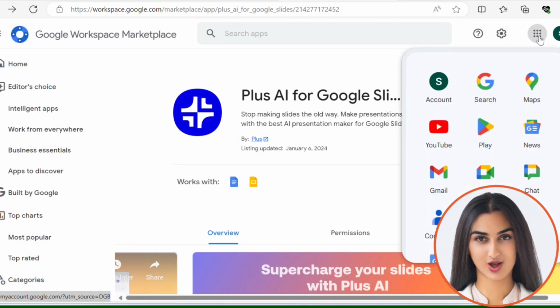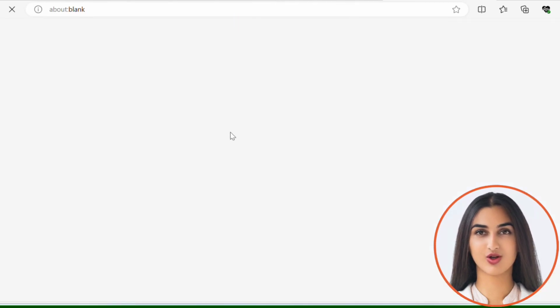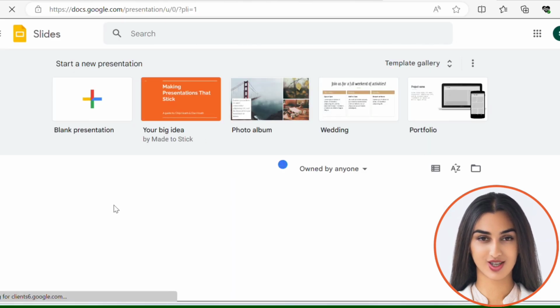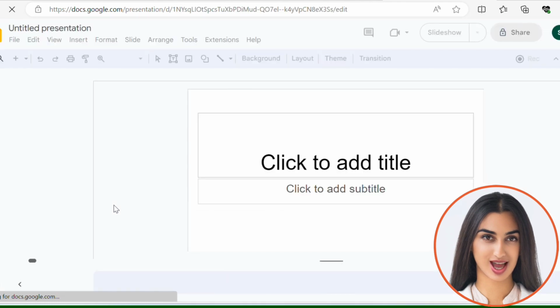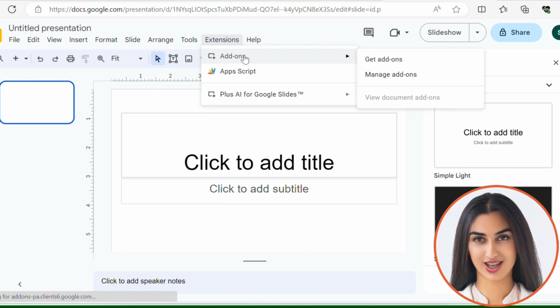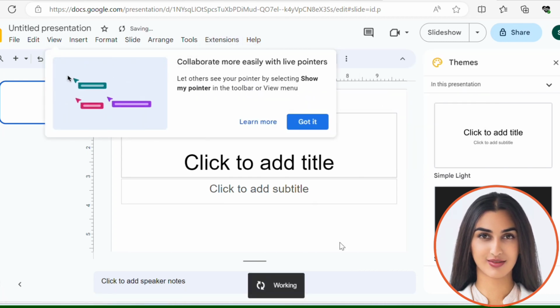Step 2. Opening Google Slides and creating a blank presentation. Open your Google Apps, click on Google Slides, and select New Presentation. Choose Blank Presentation. Step 3. Accessing PlusAI in Google Slides. Within Google Slides, go to Extensions and select New Presentation with PlusAI.